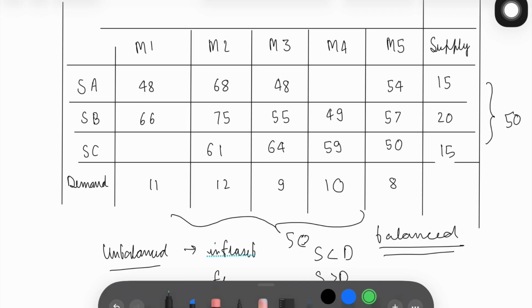Let's solve it. Start from the leftmost corner. Here the market demand is 11 and the supply is more than that, so we can give it the whole 11. So this will get 0 and this will be reduced to 4. The supplier still has some capability to fulfill some of the orders, but this market's requirement has been completely fulfilled.